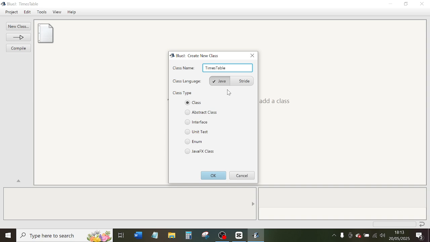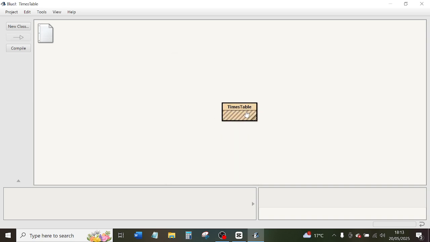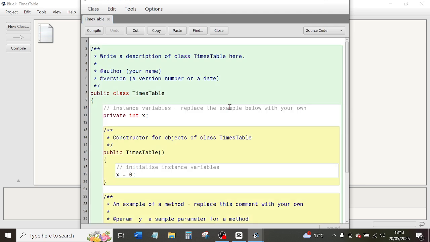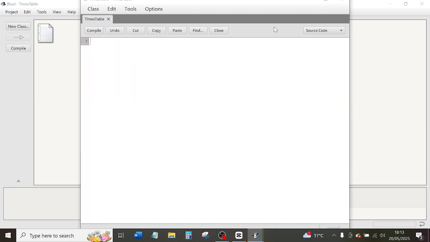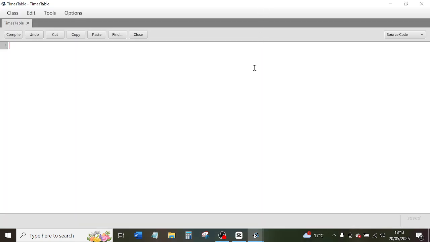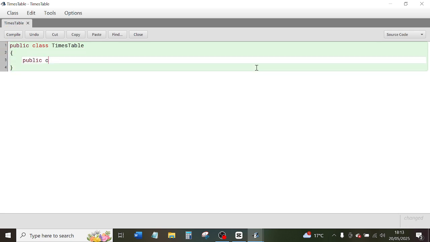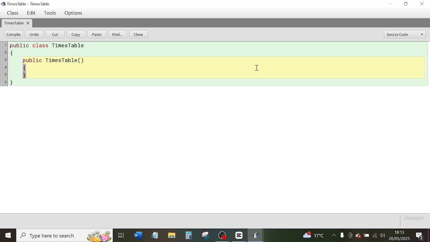Let's call the class TimesTable, and we don't want the default code of the class, so let's delete all that. And right, let's make it a bit bigger. Okay, so let's write the class header: public class TimesTable, curly brackets, a constructor, and we don't want any arguments just yet. A few more curly braces in there.